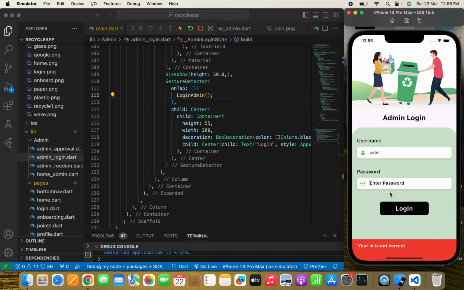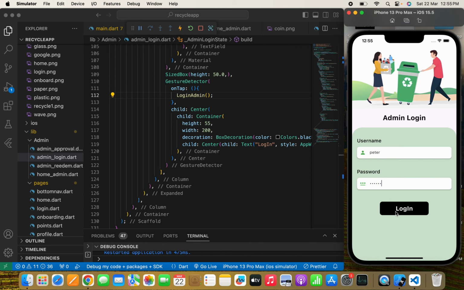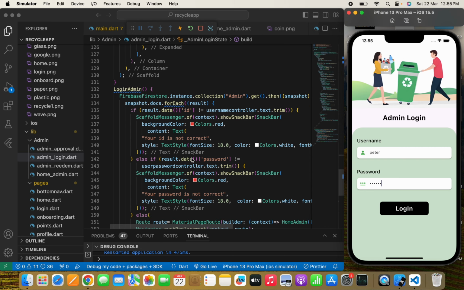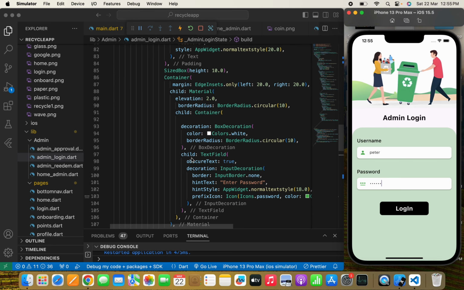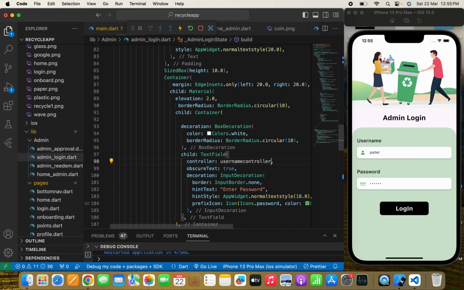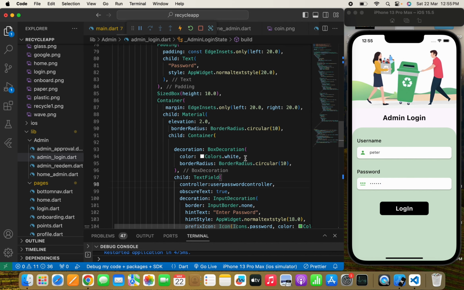I think I have missed something. 123456. Now click this login again. Your ID is not correct. Why? I have written Peter. Okay, I think we haven't passed a controller till now. So I'll write controller, which is like username controller. Again I'm making a mistake. Sometimes it happens. Sometimes, not always.